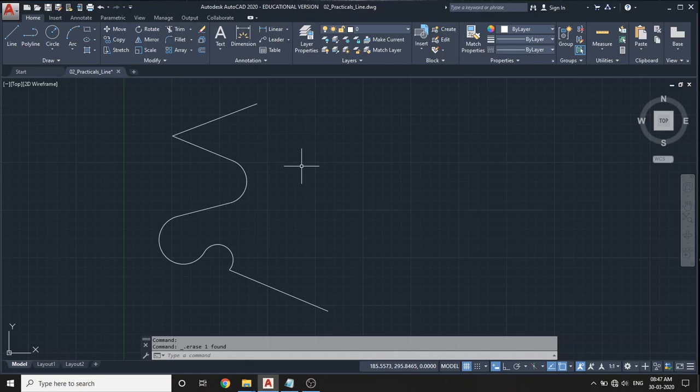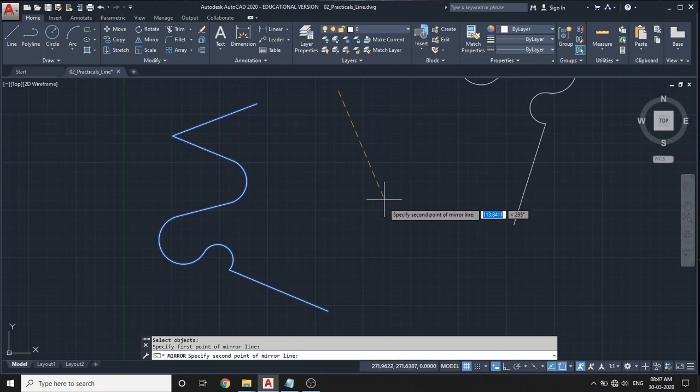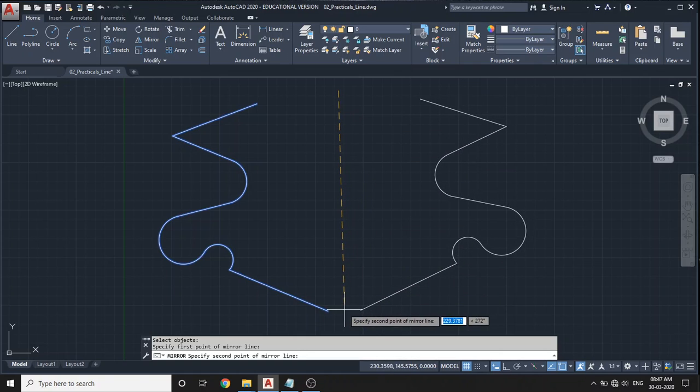Okay, I'll again take the mirror command. So here initially I'll type the mirror command, or I will pick the mirror command. Then I will select the object. To complete the selection, press enter. Then just give the first point and give the second point. Okay, so with that imaginary mirror line, it has been mirrored, right?